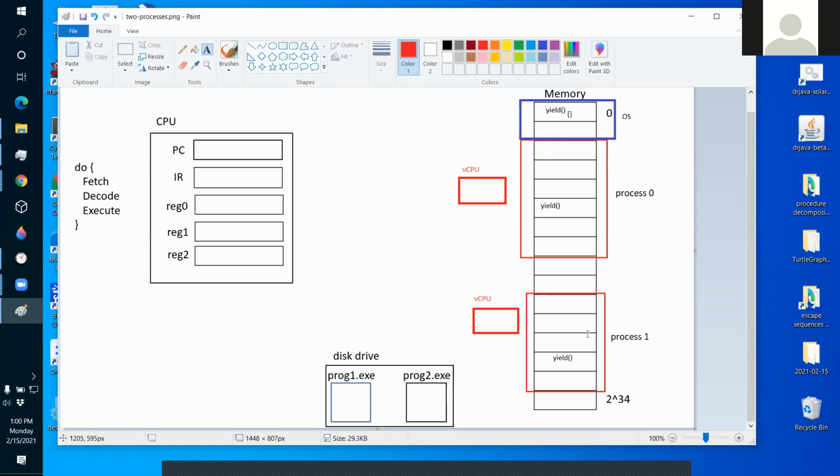Okay, so that's a bare bones way of creating a virtual CPU, to have this yield instruction. And in fact, it doesn't really create the virtualness. With yield, they're pretty much explicitly saying I'm sharing this CPU with everyone else. So each process calls yield to share the CPU.